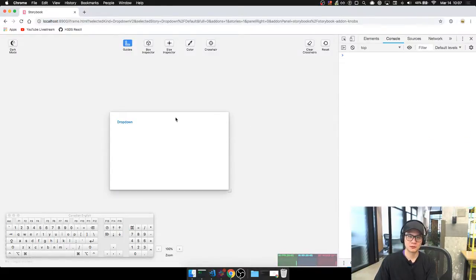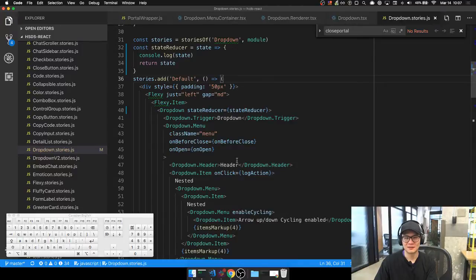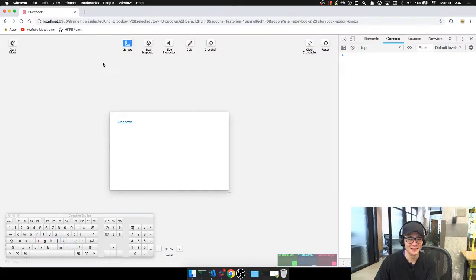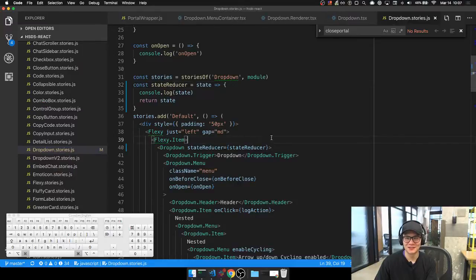So if I open it, nothing happens. Why? I swear it is called state reducer. Am I missing something? There's a state reducer somewhere. Is this it? Oh, that's why. I'm in the wrong dropdown thing. That's fun.